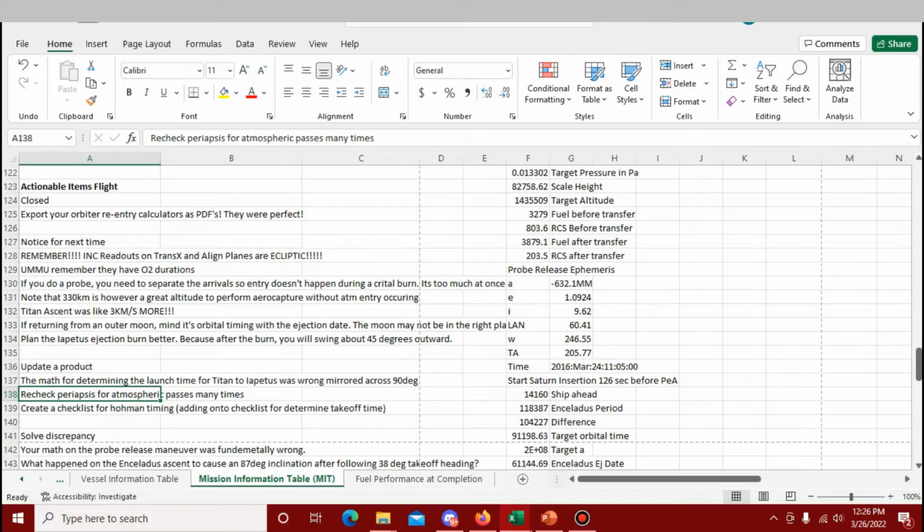All right, so we need an atmospheric approach checklist. That's going to be a new one. And then lastly, we have create a checklist for home-in timing. Suggest adding onto the checklist for determined takeoff time. Okay. So calculate takeoff time to the checklist.